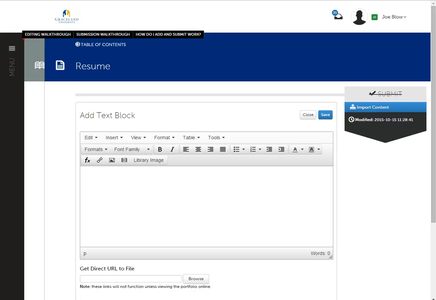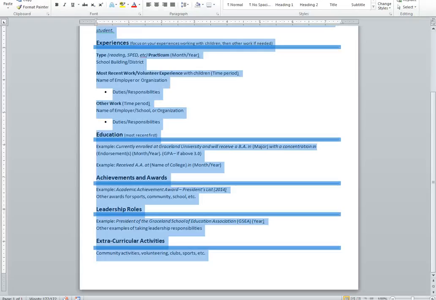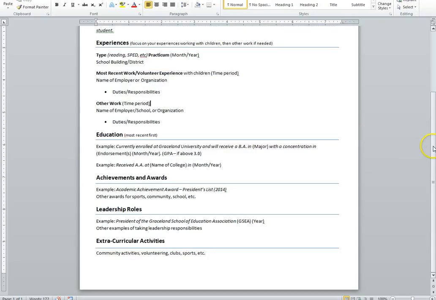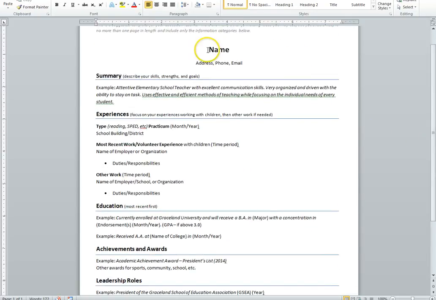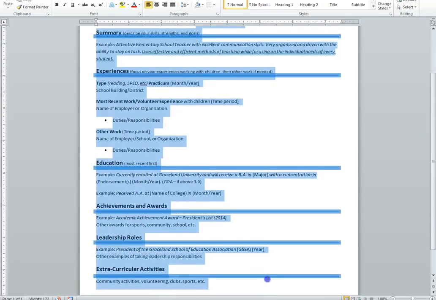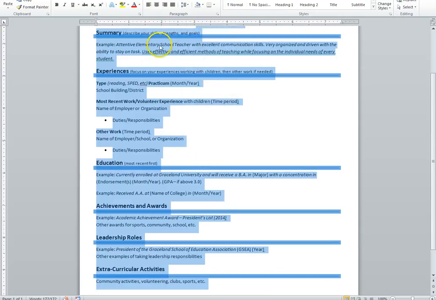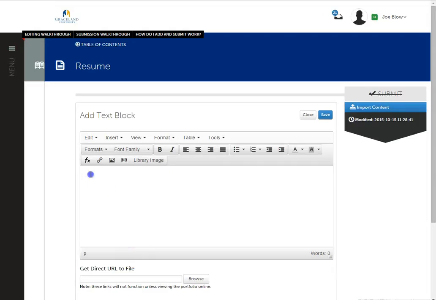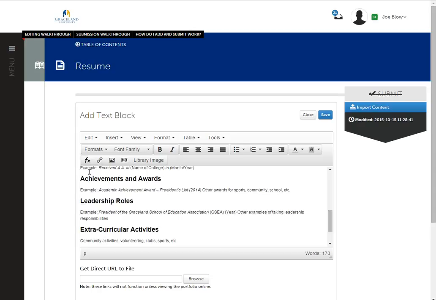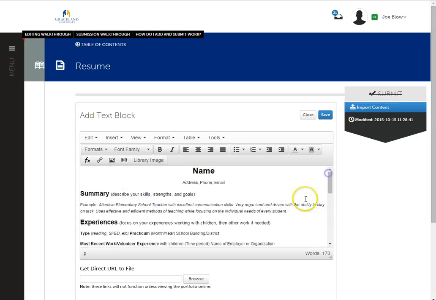Now you can take a Word document. I have this Word document here. This is actually the resume template that we gave you as an option. But there are hundreds of templates out there, so feel free to use whatever you want. Now, I just selected the text and copied it, and now I can come in here, and right-clicking will not allow you to use the paste option. But if you do Control-V on a PC computer, then you can just paste it right in.